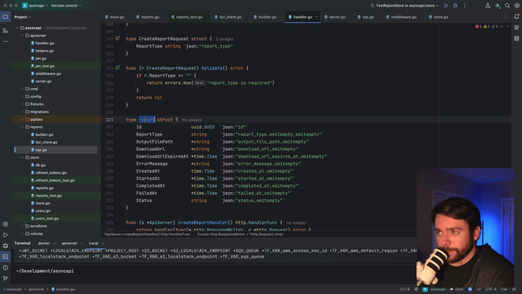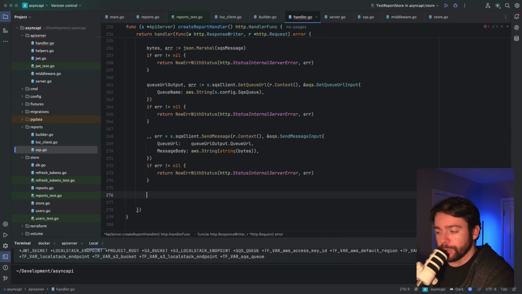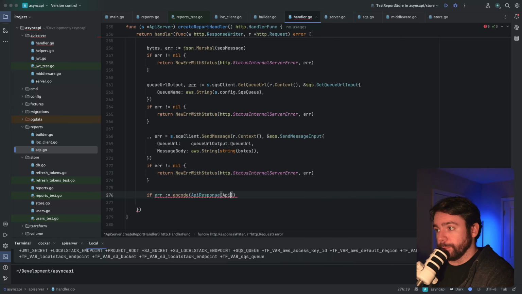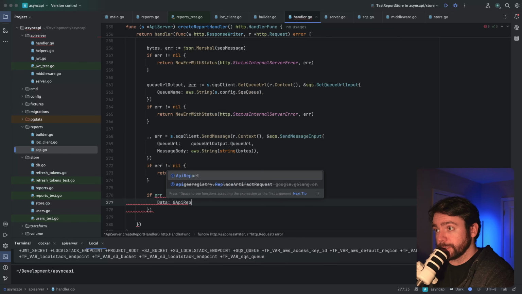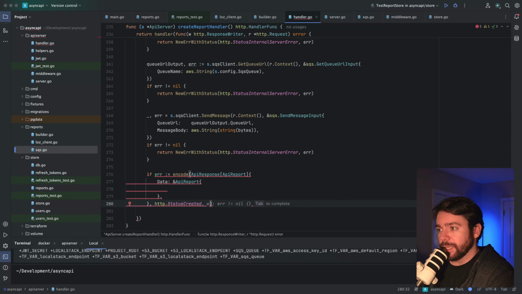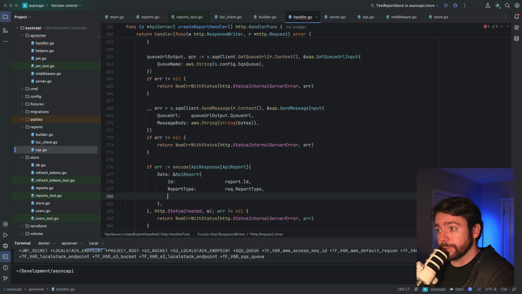And to avoid collisions here, I'm just going to call this API report. So now at the bottom here, we can use our encode helper to return this as an API response. So we'll say if error encode, we can say API response, and it'll be an API report. Data will be a pointer to an API report. Let's go ahead and pass our status, which is status created. And then we can say the writer, go ahead and handle the error. Now we can just map each of these fields back into this API report type. So we'll say ID is report ID, report type.